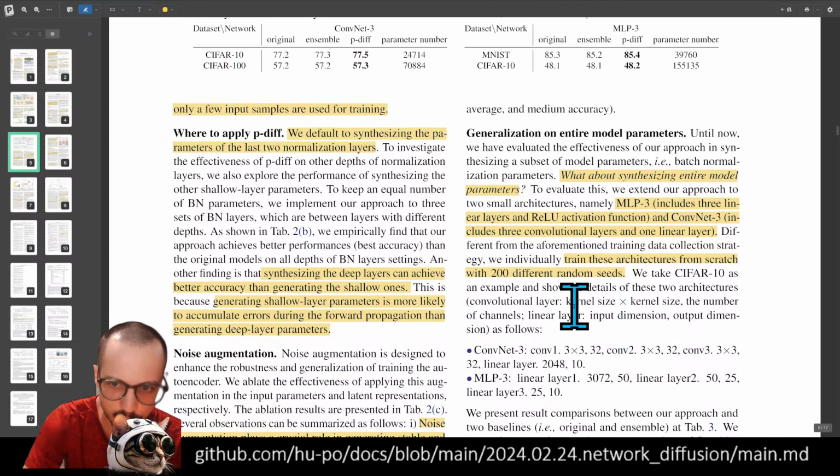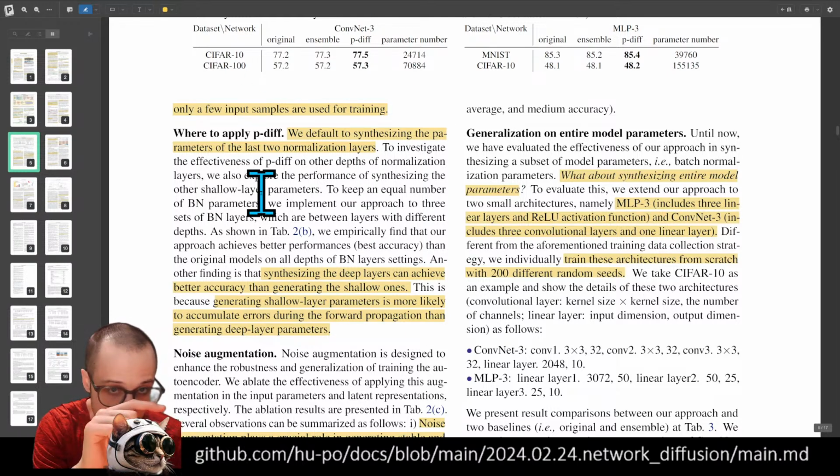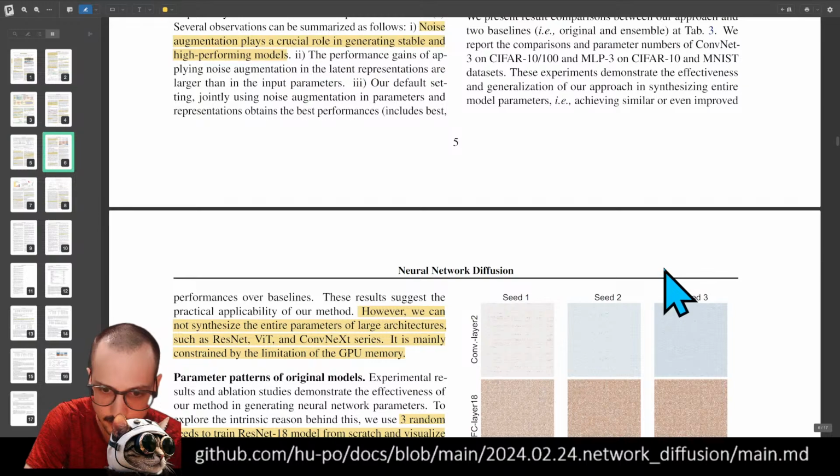But the important thing here is that they're generating the full model. They show that we can generate just specific layers of the model, but we can also generate the entire model itself. And that's the important part of the entire model parameters.